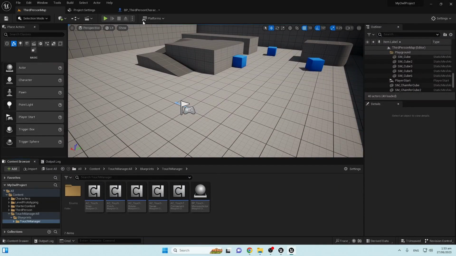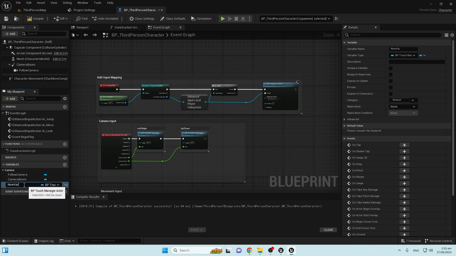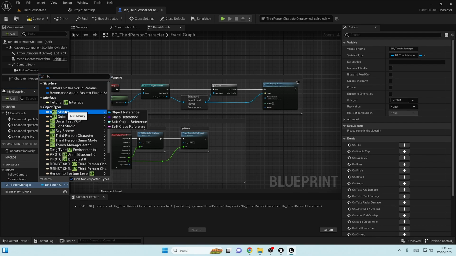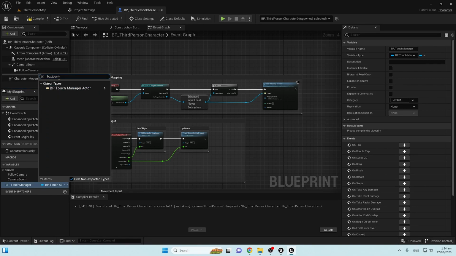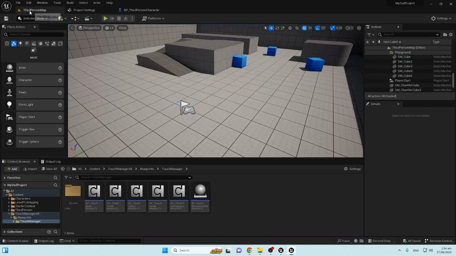After that, we need to open our character and add a variable for TouchManager, with TouchManager type also, and make it editable. In our setup we have game mode and we spawn the character.